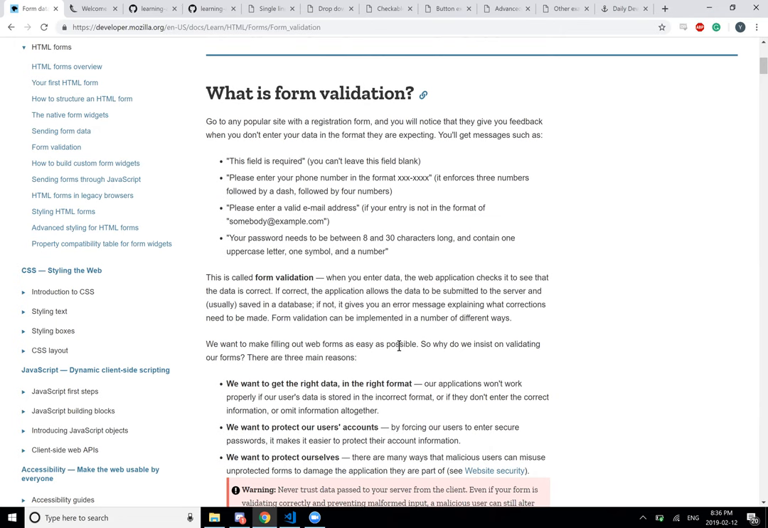When you enter data, the web application checks it to see that the data is correct. If correct, the application allows the data to be submitted to the server and saved in the database. If not, it gives you an error message explaining what corrections need to be made. Form validation can be implemented in a number of different ways. So we want to make filling out web forms as easy as possible. So why do we insist on validating our forms?